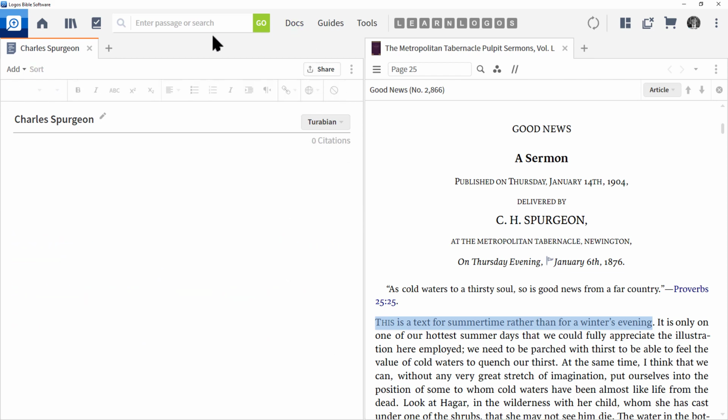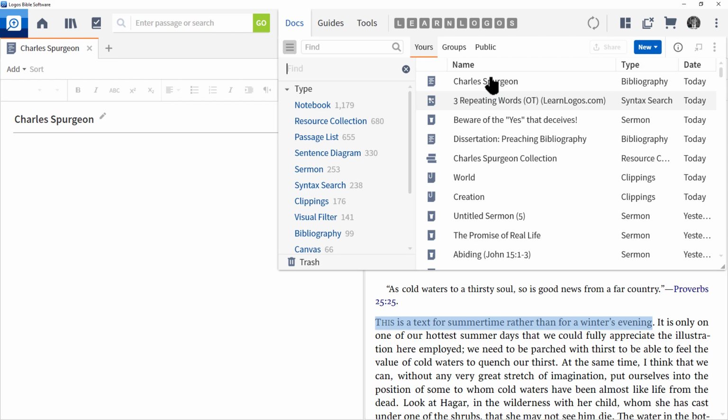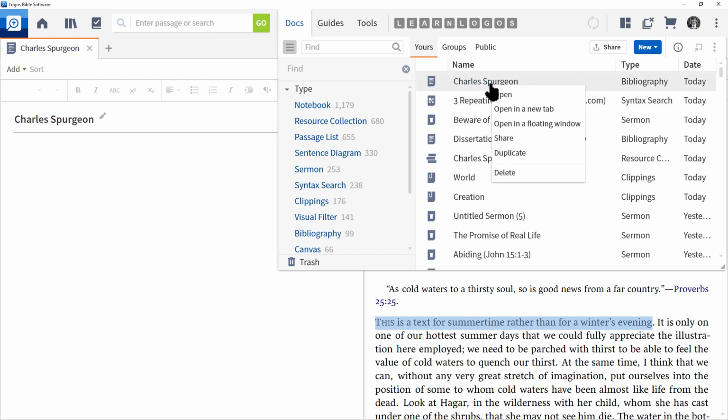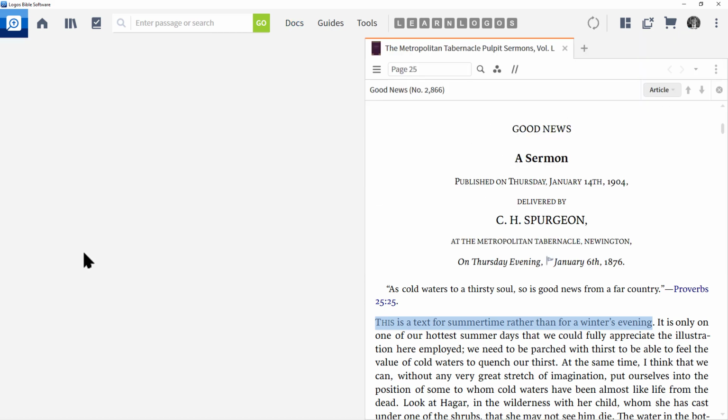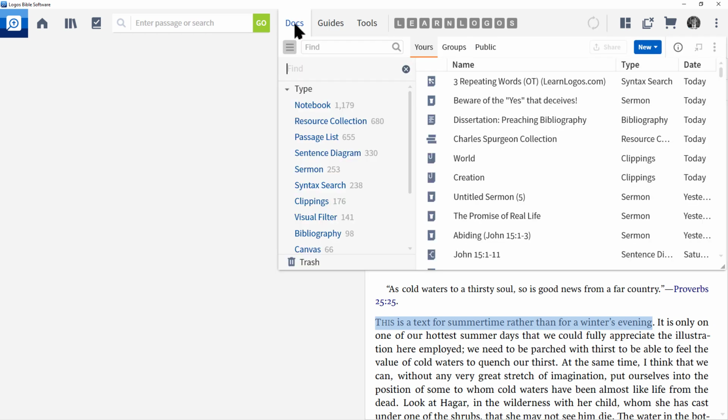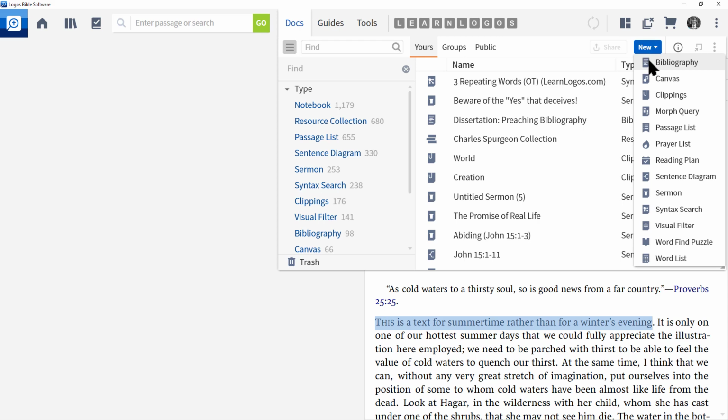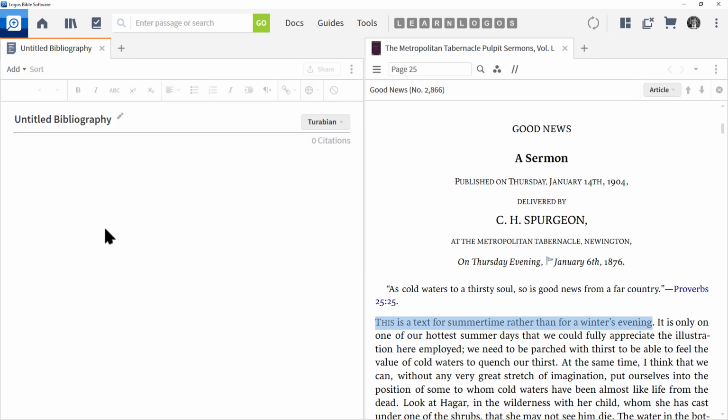Of course, you can always go to the Docs menu, locate the document, right-click on it, and choose Delete, and that will remove the bibliographic document. Let's click on Docs one more time. Let's click New, and let's create a bibliographic document.